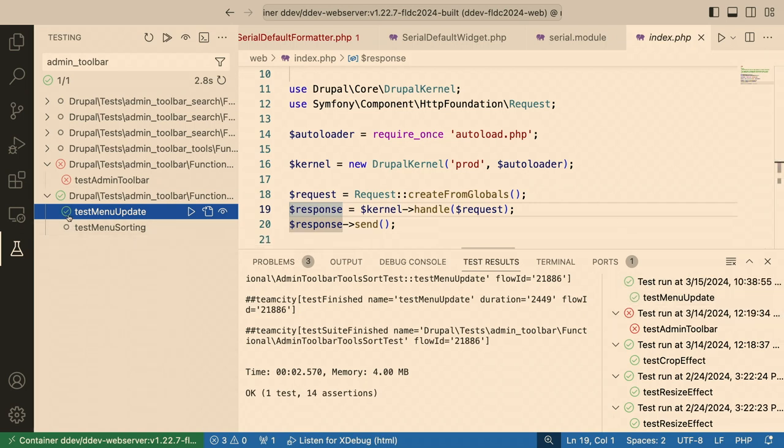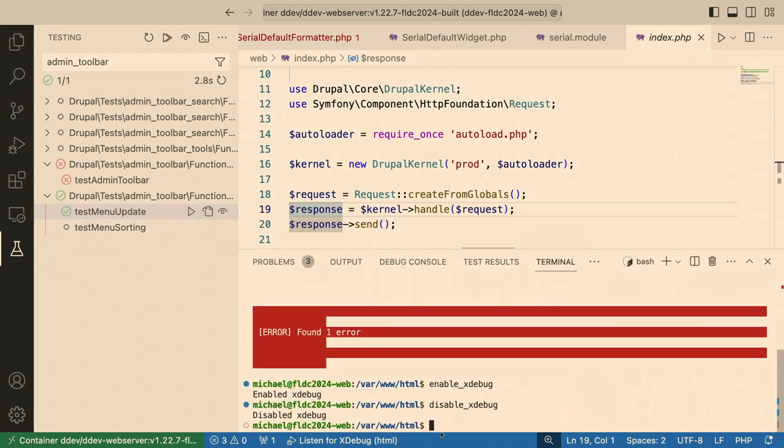You can see there's a little check mark there as well. This is a lot easier than coming here and running phpunit and then web modules contrib admin toolbar, navigating all the way down to the test you want to run. It's just easier and visual and all that good stuff.